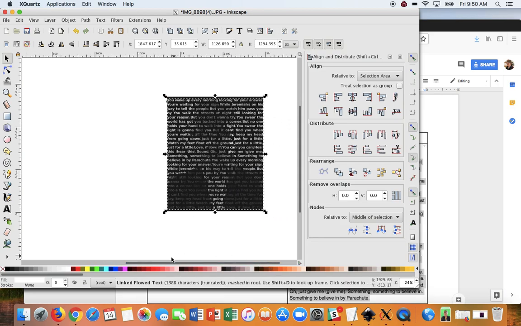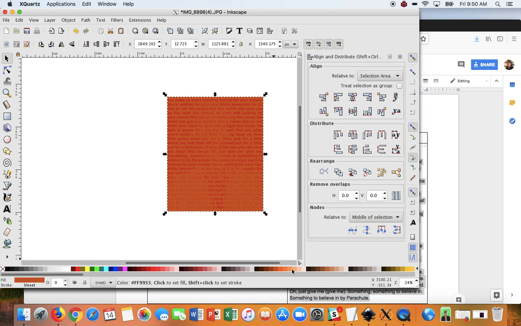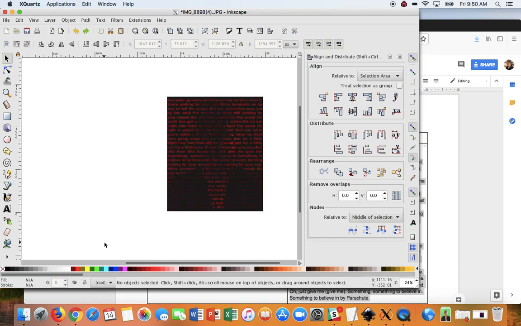And now I could even change the colors of the text. I can change the color of the background. Ooh, ooh. Lots of different things. I'm going to go back to the way it was before. Oh, I kind of like that. I'm going to leave it at that.